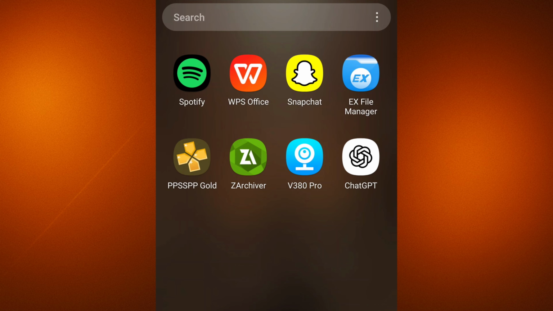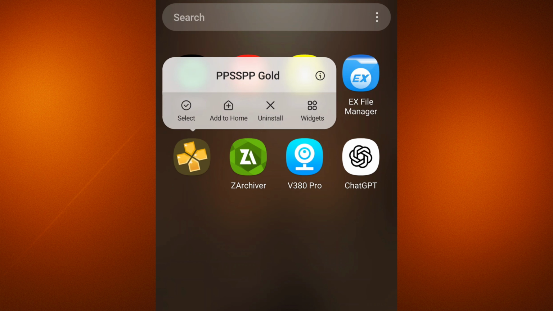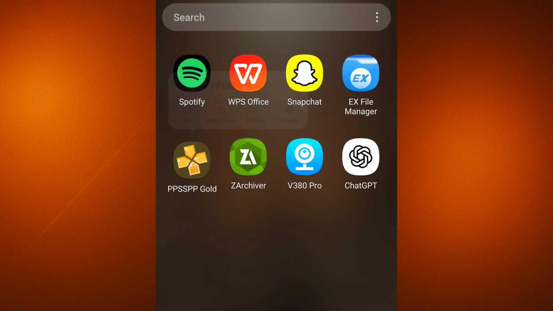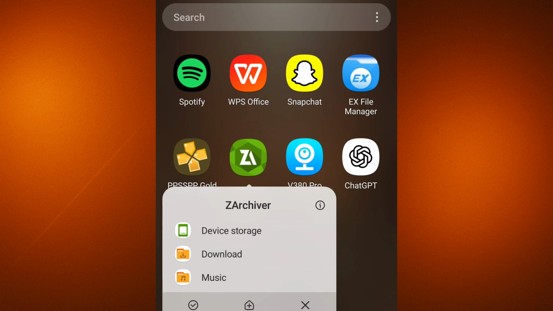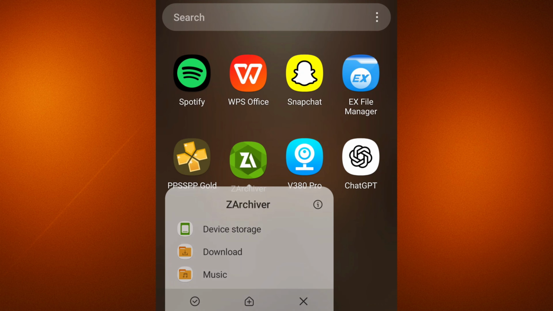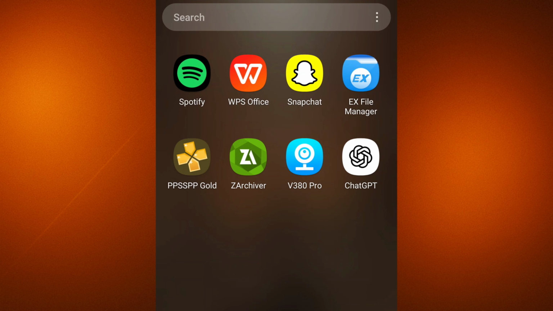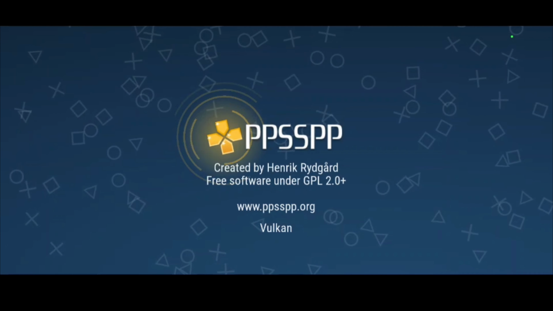Now, in order to get this done, you are going to need two apps. The first app is called PPSSPP emulator, which is this app that you can see already installed on my device. Then the second app is called Z Archiver. I'm going to tell you why you are going to need Z Archiver pretty soon. Now, once you are done installing these two apps, go ahead and open your emulator for the first time.